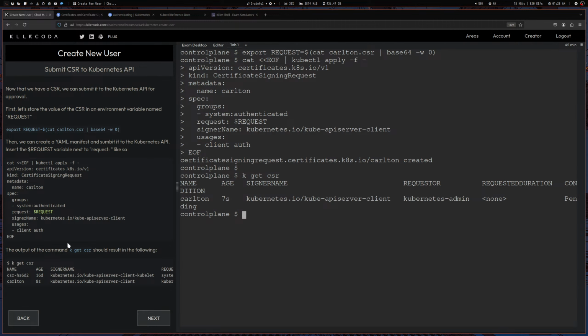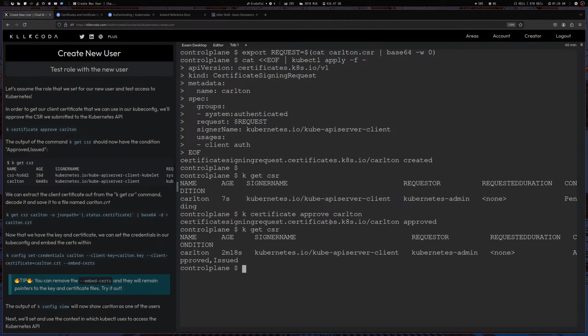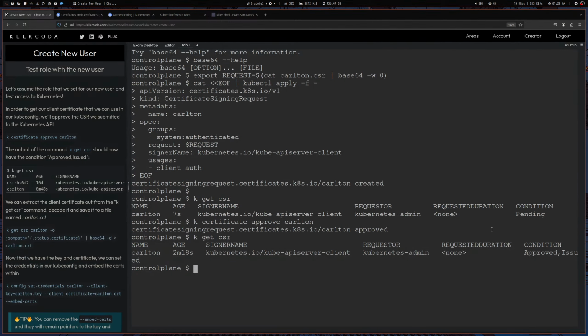Yeah, I have the Carlton one. Let's assume that the role we set for unusable. Do this. Approved, issued. It was pending first. See here, it was pending. Now it's approved. The output of the command should now show approved issued.